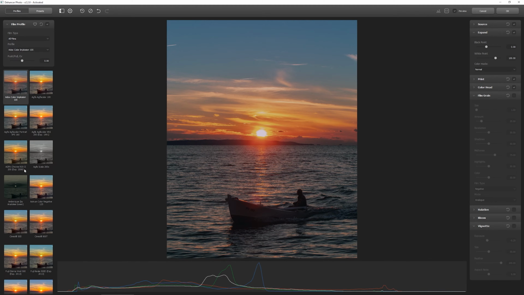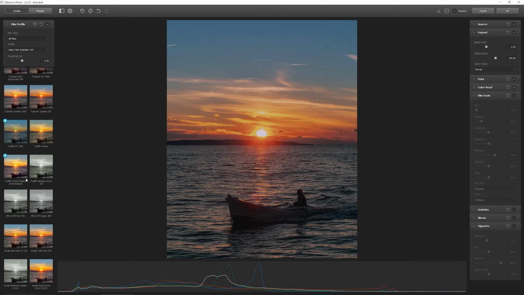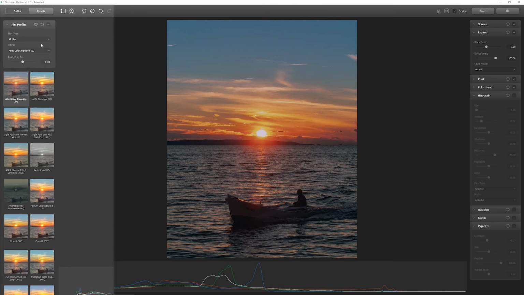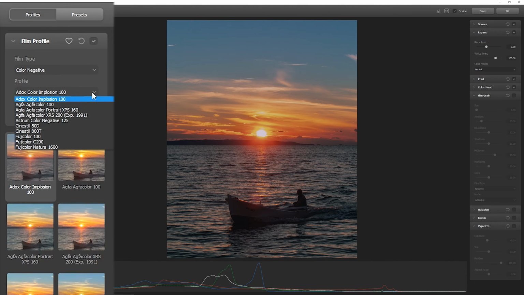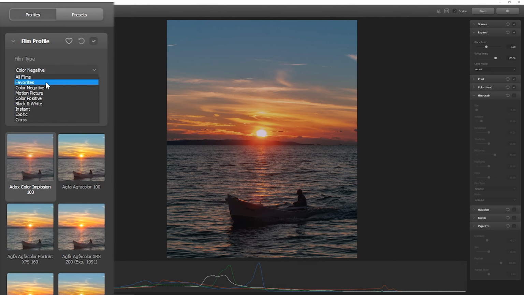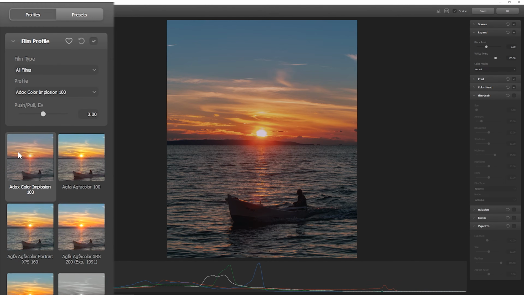On this side, you can see all the previews of all the films. Now, it can be overwhelming to have all these films here, but you can select by type, for example, color negative, and then you can select by the name as well. I already added some favorites, and to add a favorite, it's pretty damn simple. You just select a film, okay, and press on the heart over here, and you have it in your favorite tab.